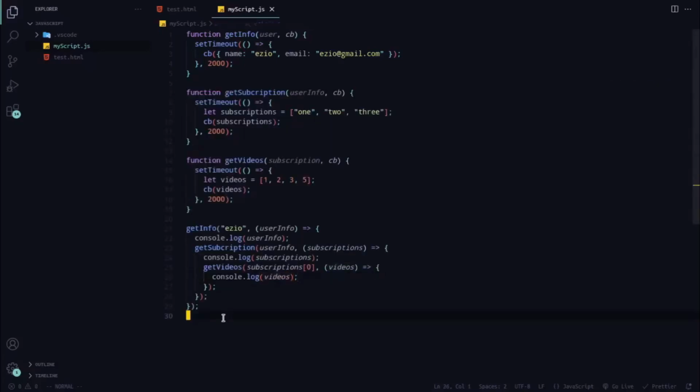But look at this ugly code. So this one is a callback that is nested within another callback, which is this one, and that is nested within this callback, which is this one. So this nested callback is what we call callback hell.